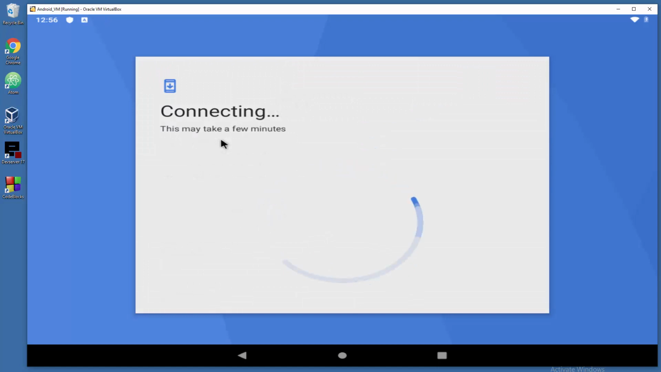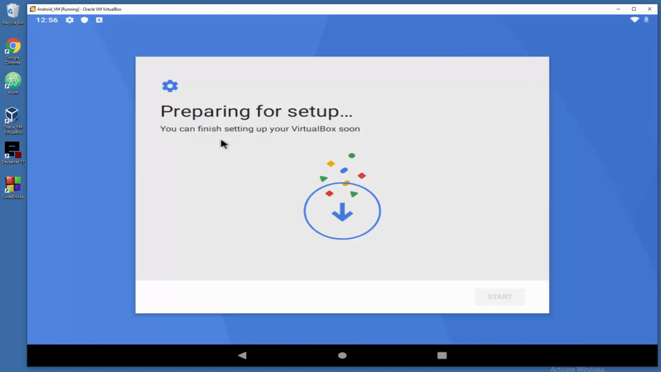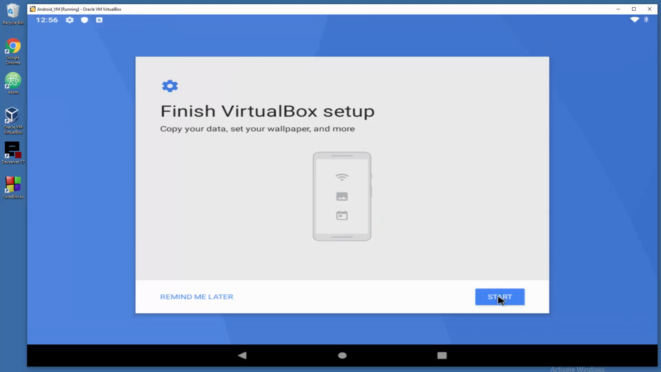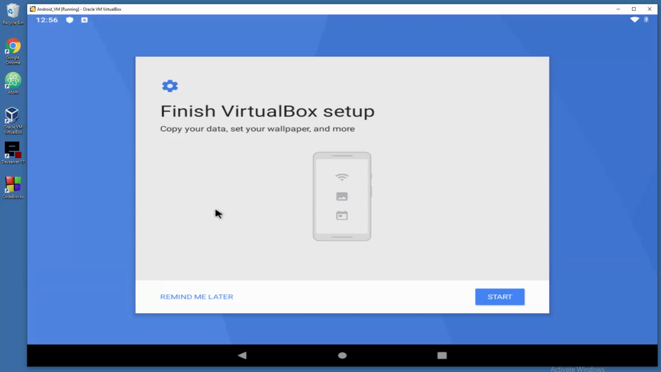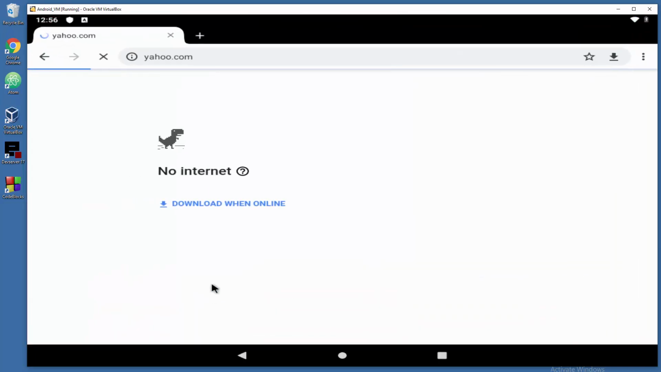And the reason why I didn't like to do immediately internet connection is I hate waiting for updates, okay? That's the only reason. So preparation for setup, I definitely hate waiting. See, I need to wait to have this start button activated. And we are kind of cool, but I don't care about data, wallpaper, and more, so remind me tomorrow. Yeah, definitely tomorrow. Right, so Yahoo will work now, I think.